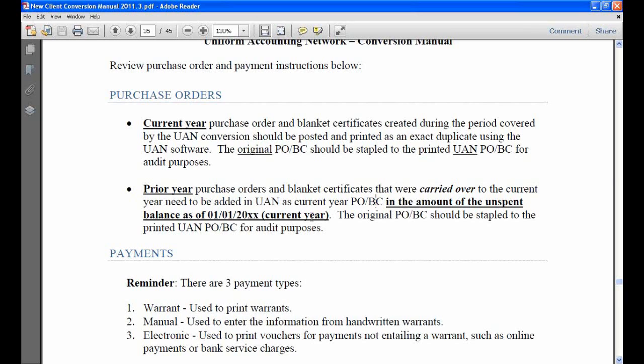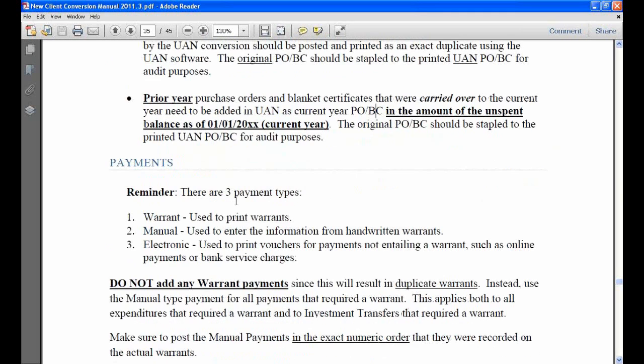So in other words, you want to make up a new one in UAN just for the unspent balance. It would make sense to create because remember we said your appropriations, you're going to add your carryover amounts to your appropriations. And so you also, for your encumbrances, your purchase orders, you want to open those in UAN because remember you need a purchase order to make payments on most of your account codes.